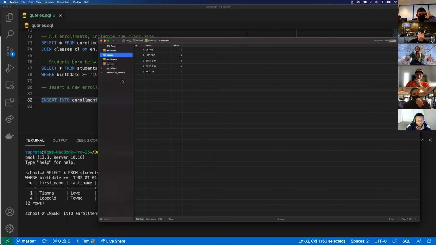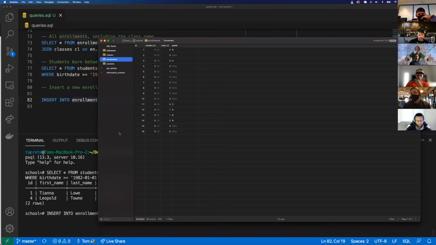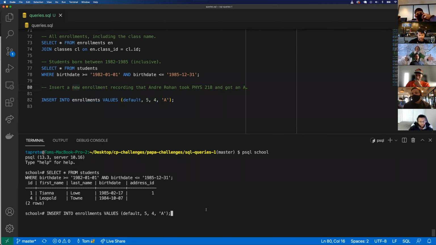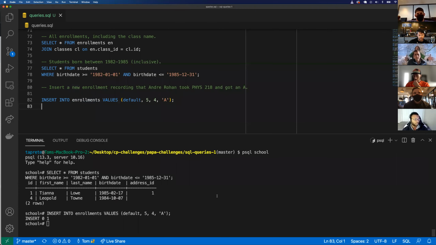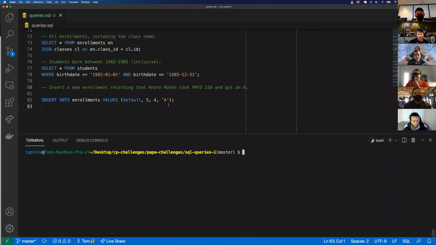All right. Let's take a look at enrollments. So it's got 16 IDs, or 16 entries. Now if I come over here, in order to refresh, I can refresh the database. There we go. Cool. And that is SQL queries. All right, with that, I'm going to stop.